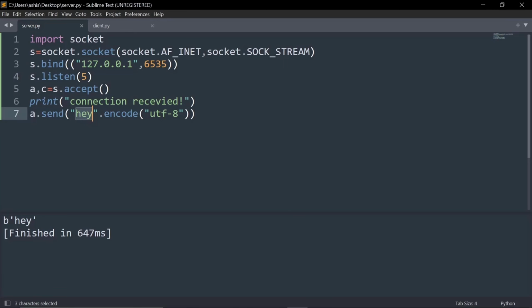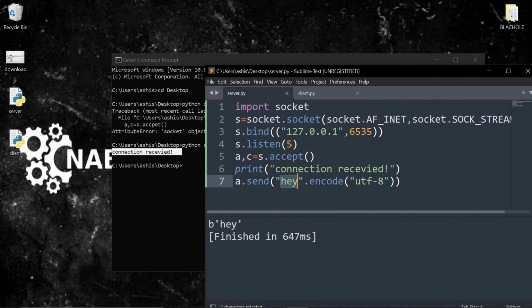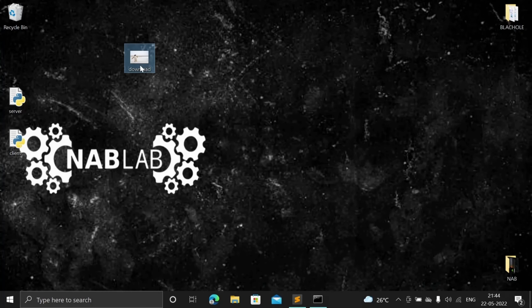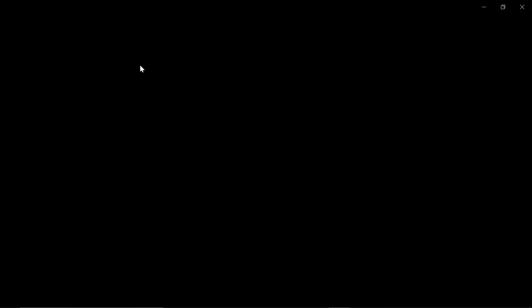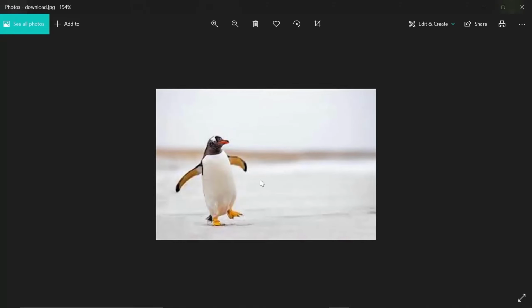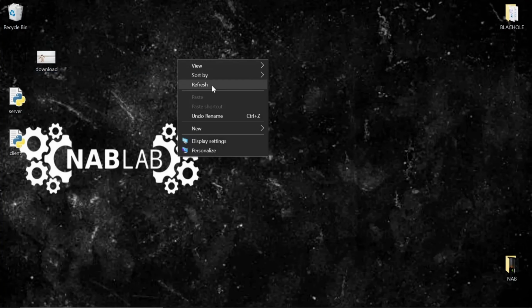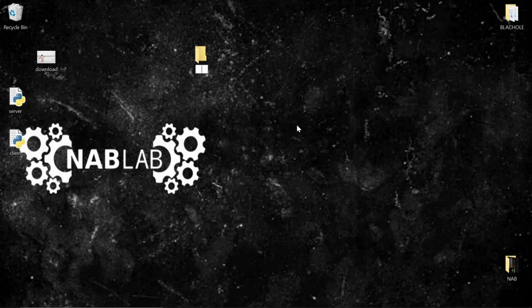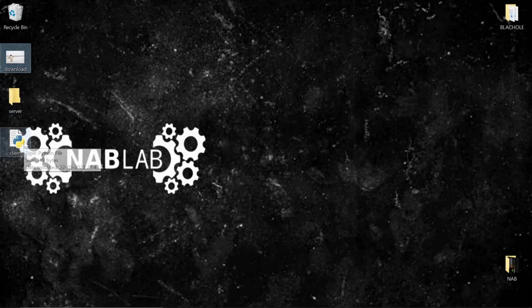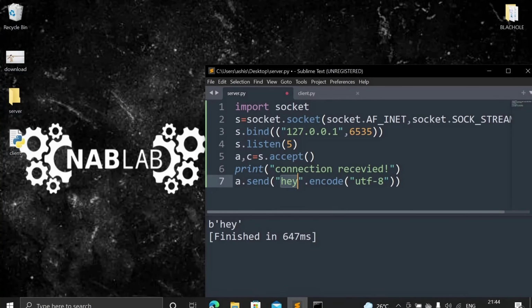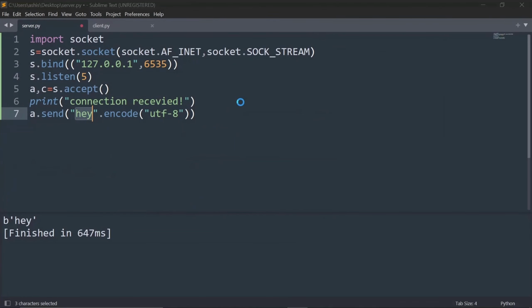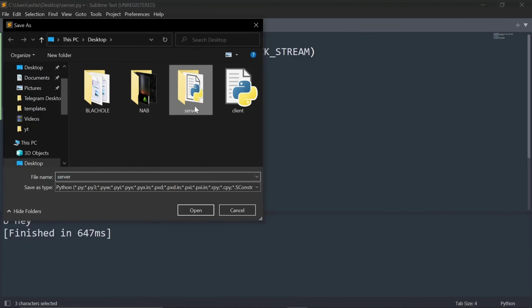So for that, first of all, we have to open a file, right? I have created a file over here. As you can see, download, and if I open that, you can see a file, a pin over here, and we are going to send this file to the client. So let me just create a folder and name it server, just for better clarification. So server is over here, download is over here, and the client is over here. Now if I come in here, you can see we're going to override it inside the server side.